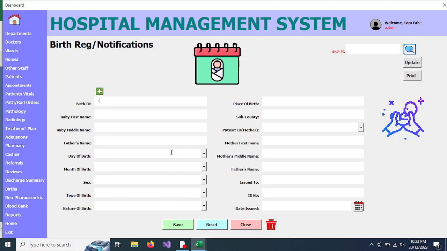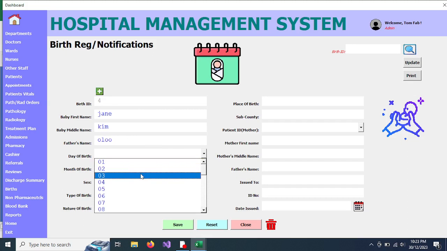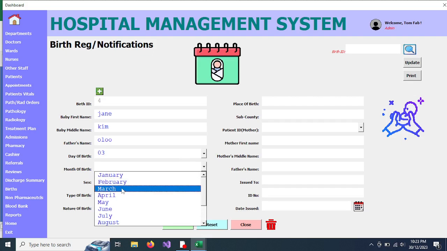This one you'll be giving birth notifications to the patient. For example, if a birth has happened in your hospital, then you'll be able to give birth notifications, and you'll be able to record that particular birth. So you record the birth, and then the notification will follow. So the first name of the baby you put there. Then you put a middle name. Then you put father's name. Then you put day of birth, maybe 3rd of February.